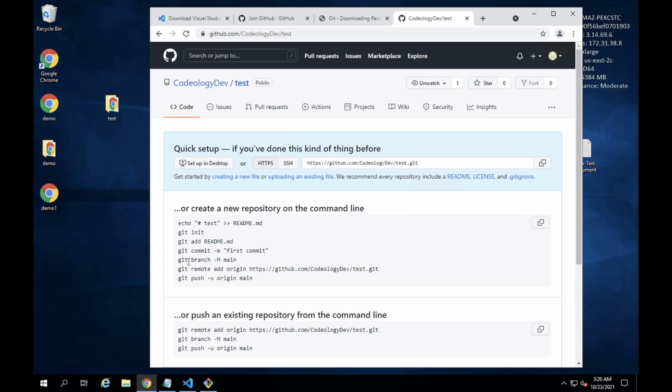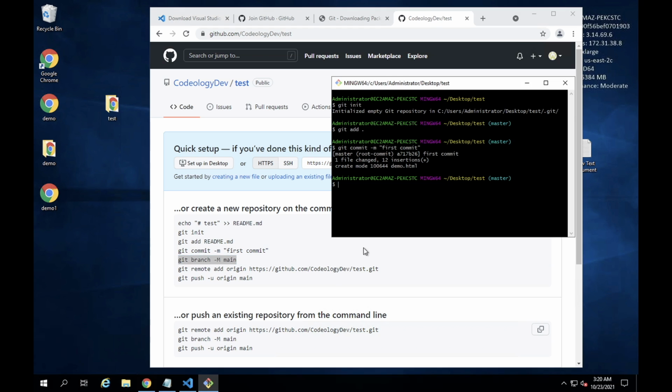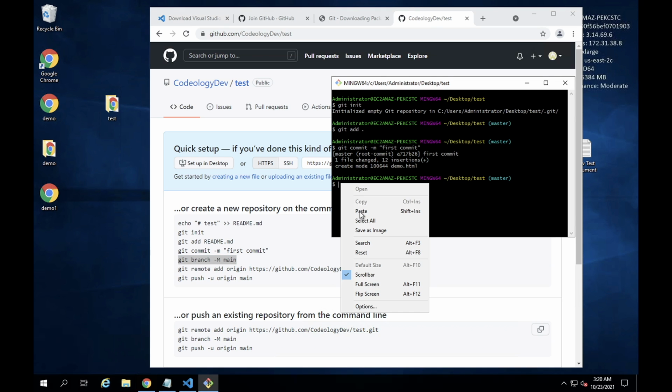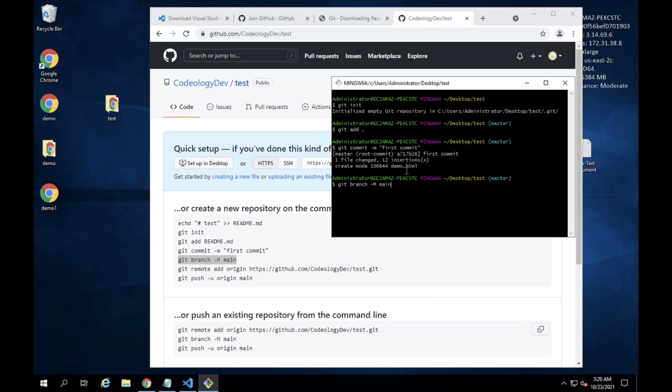Now click on this one, copy this and paste it here, where we are pushing the code in a main branch. Actually, we can create separate branches also, for a development branch, production branch. We will explain you in the future video.